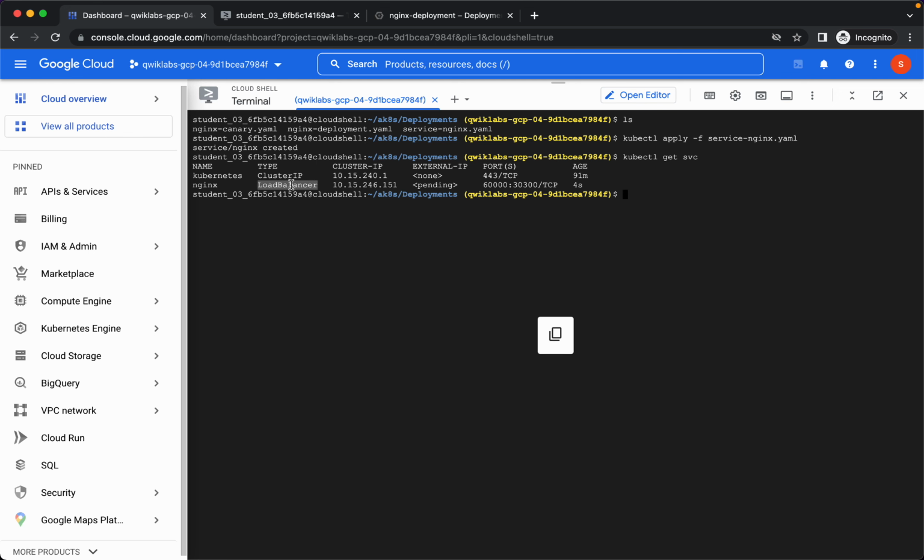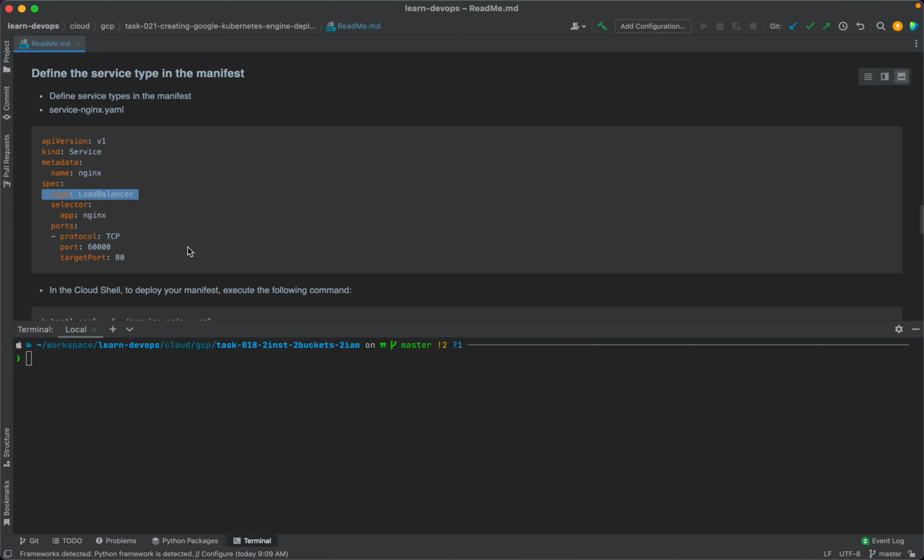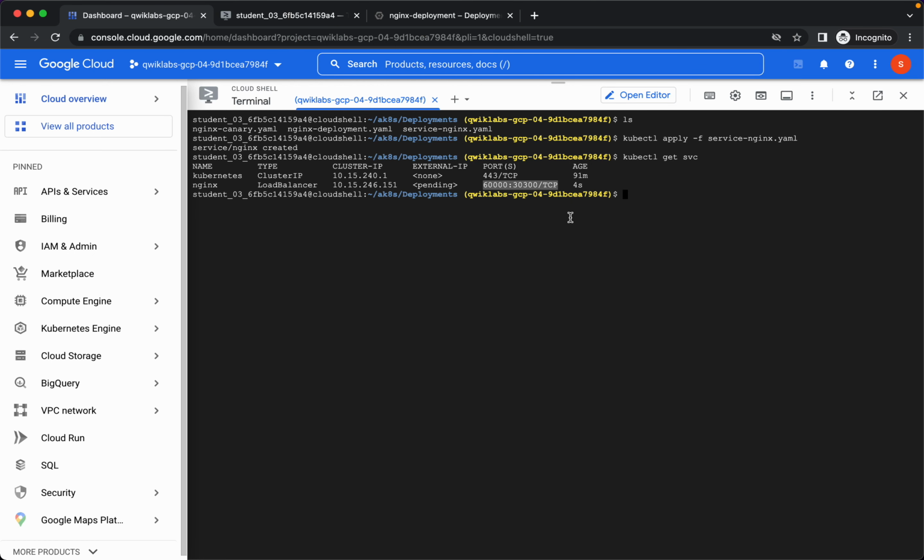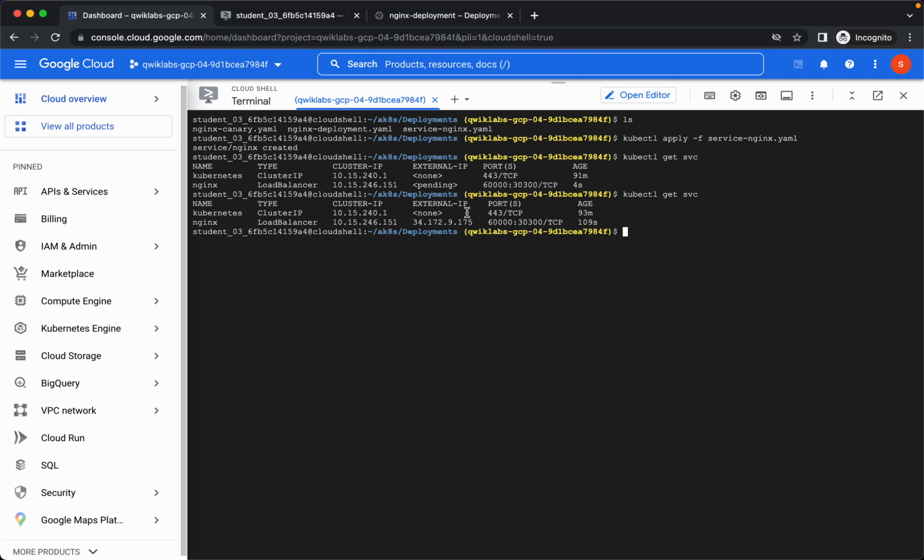We can see that the service is getting created. It's of type load balancer, and the external IP is still pending, and these details are as per what we have specified over here. The service is created, and even the external IP is ready. It's listening on port 60,000.